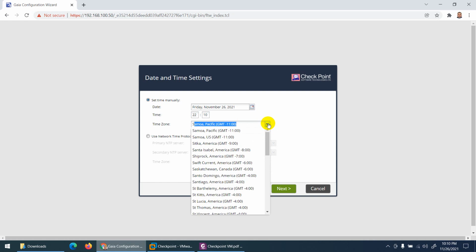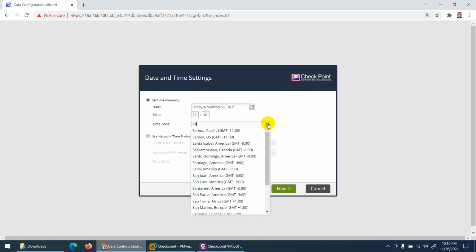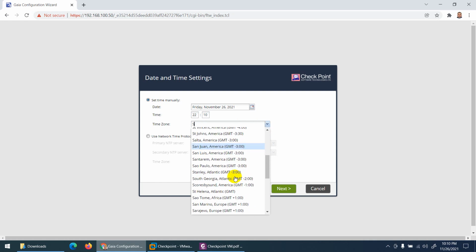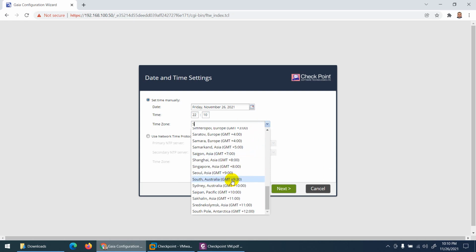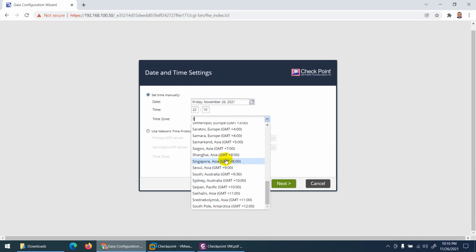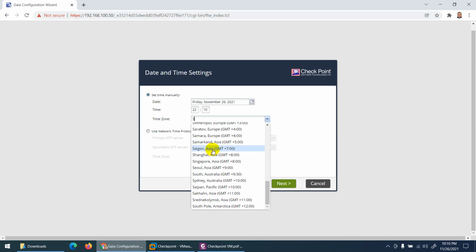Right now we are in Saudi Arabia, so let's go to Saudi Arabia. Either you can use the default one and change it later on as well, so it's not a big deal, by the way. Okay, so let's choose Asia or something, Singapore, and Middle East as well.